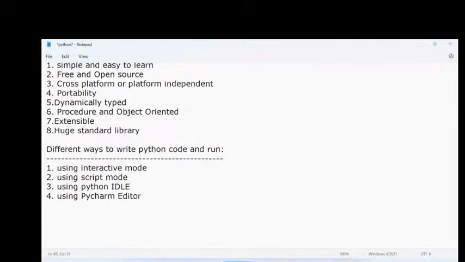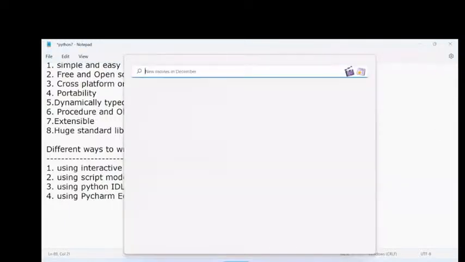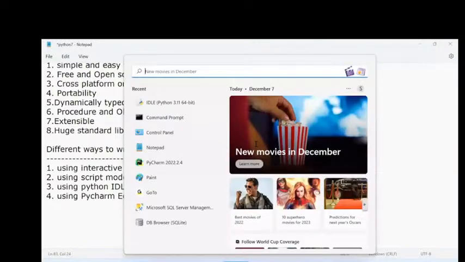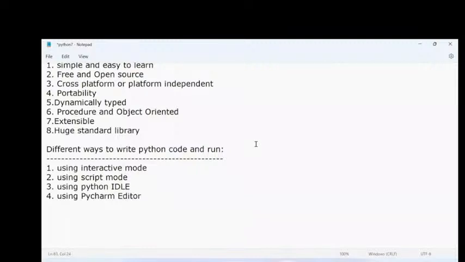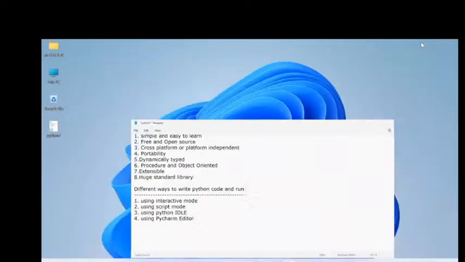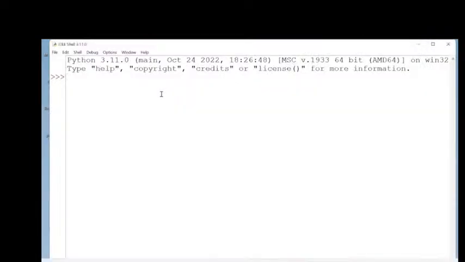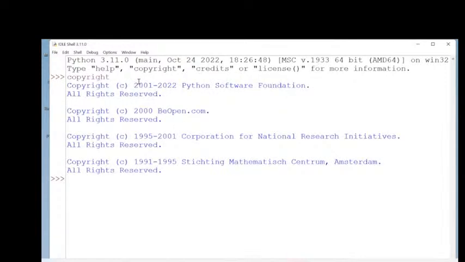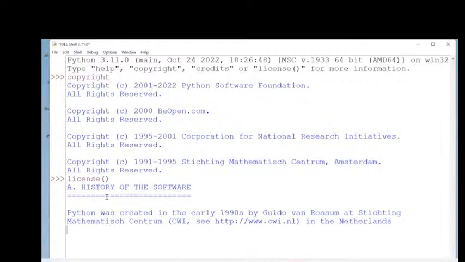Let's open the interactive window here. Just a moment. Yes, now you can see this is the interactive window. In this interactive window, some basic commands are also there. Do you want to read the copyright information? You can read this copyright information like this. And if you want to read the license information, you can also read it like this, and you'll get the complete license information.